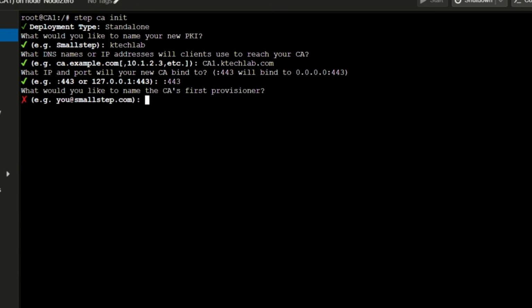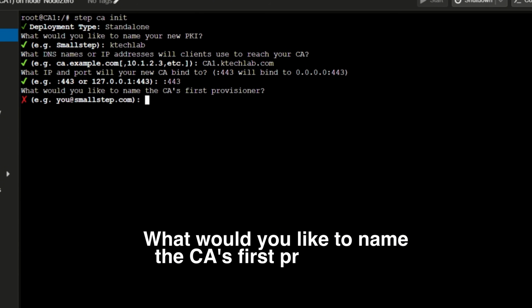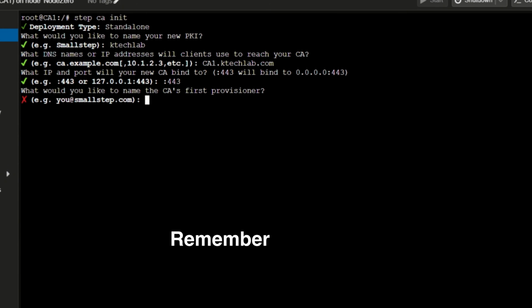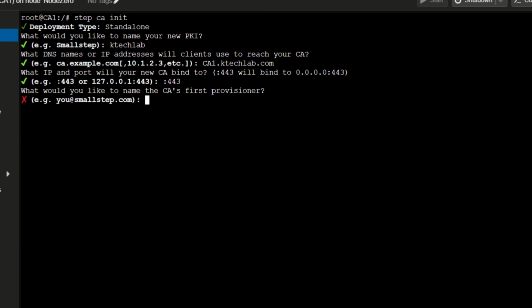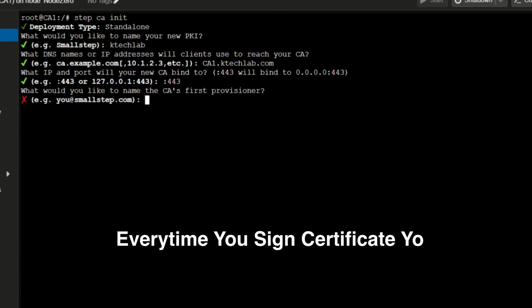You click enter, and it's going to go to the next one and say, what would you like to name this CA's first provisioner? The provisioner is very important. The provisioner is the account that is authorized to request and manage certificates from the CA. This account is very important because every time you need to sign a CSR, and we haven't talked about what that is, but we'll talk about that in a minute. Every time you need to sign it, for simplicity's sake, let's say every time you need to sign a certificate, that's not exactly what it is, but for simplicity's sake, you're going to need this user.